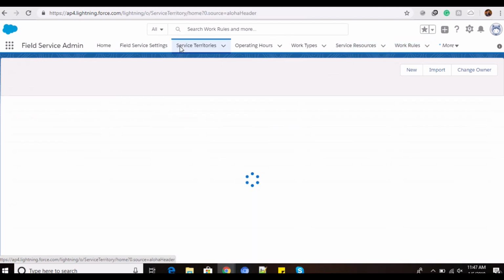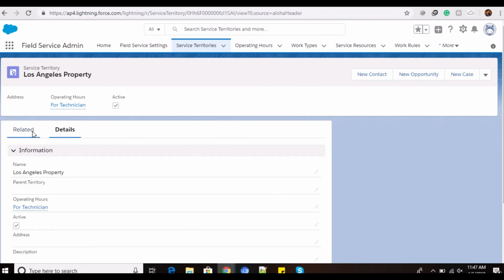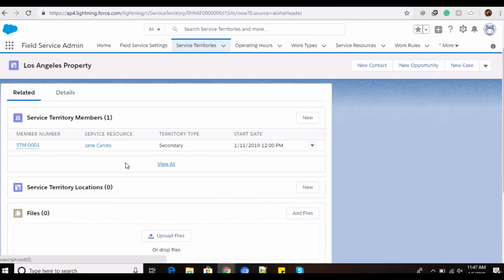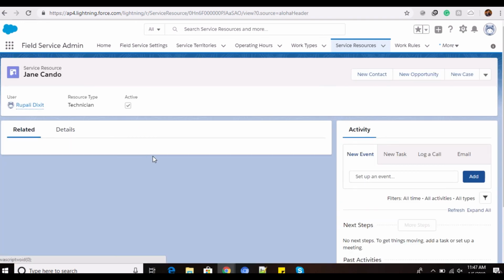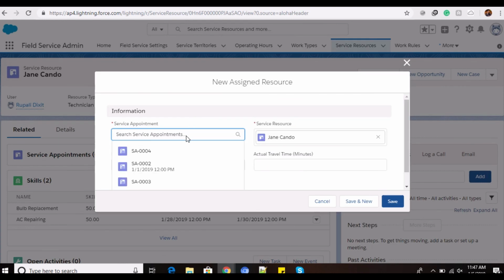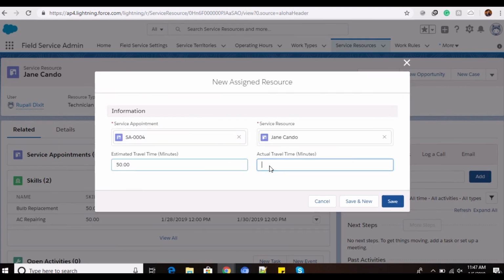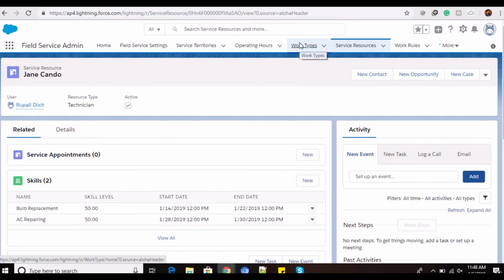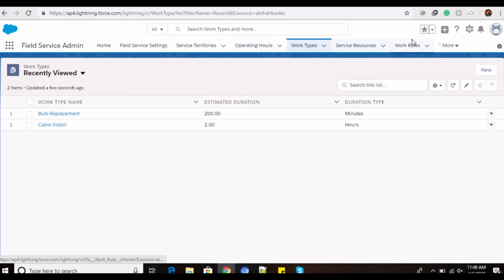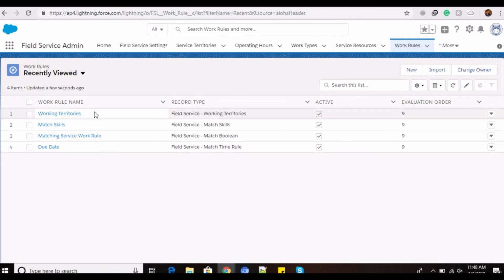So let me go to my service territory. I have created one territory here, and the territory type is secondary. Let me add a service appointment. Here, as you can see the error: service cannot be scheduled when primary territory member is not defined, because our territory type was secondary. Before that, we should ensure that our rule is active, like here it is active. So I hope I have cleared your doubts and your question as well. Yes, Rupali, this was understandable for me and thank you. Okay, thank you.